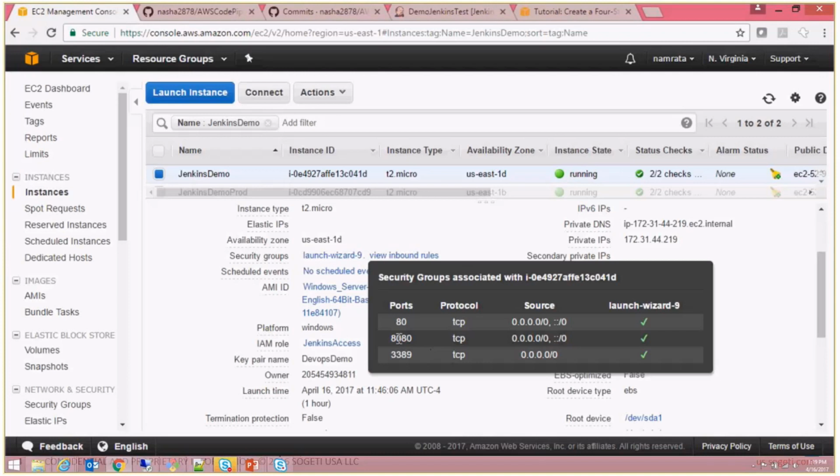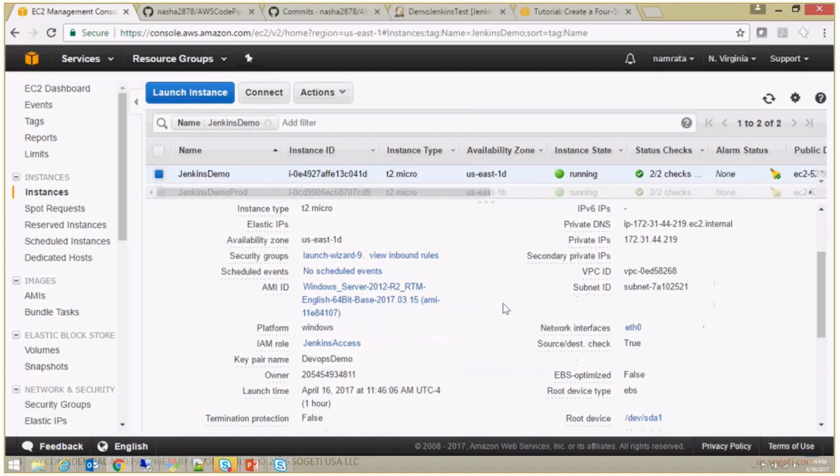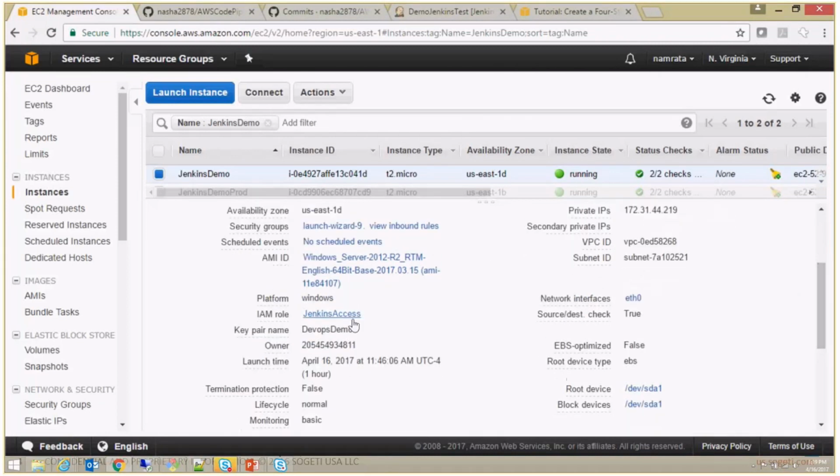So hence we have opened up port 8080, and also since we will be performing installations, etc. on this box, we have temporarily opened up port 3389, which is the port to RDP to that particular EC2 instance. And on and about that, another thing that I would certainly want to highlight to you over here is the role that is associated with this EC2 instance. So let's quickly go ahead and look at this role. The name of our IAM role over here is Jenkins Access.